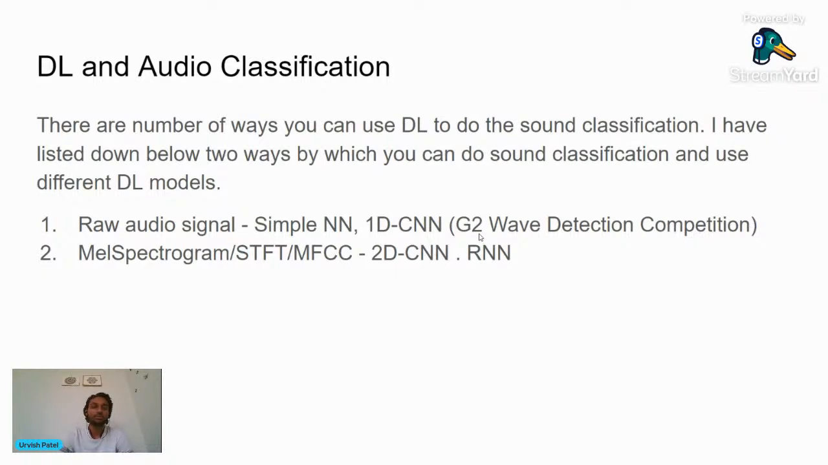And of course, you can go with mel spectrogram, like the spectrograms that we saw, STFT or MFCC. MFCC is another representation that you can utilize to create an image out of your 1D audio data. And when you have 2D data, you can go with a 2D CNN, like for image classification problems, or you can use models like ResNet and so on.